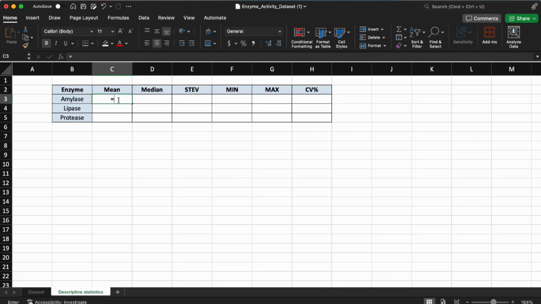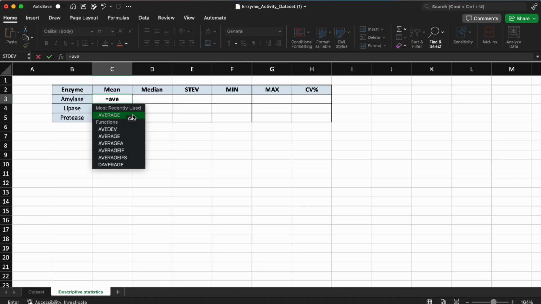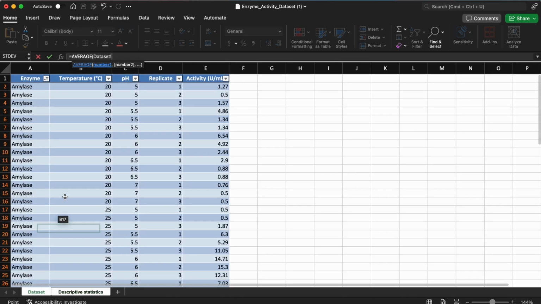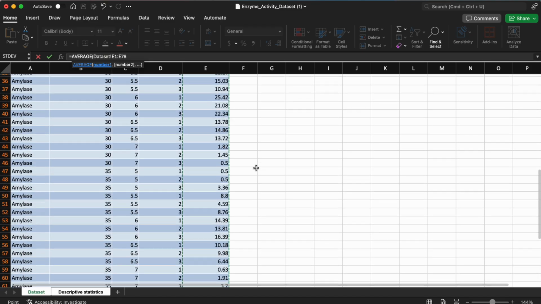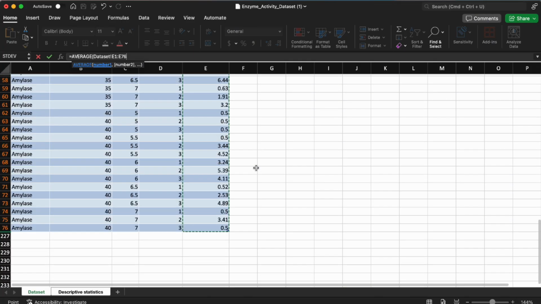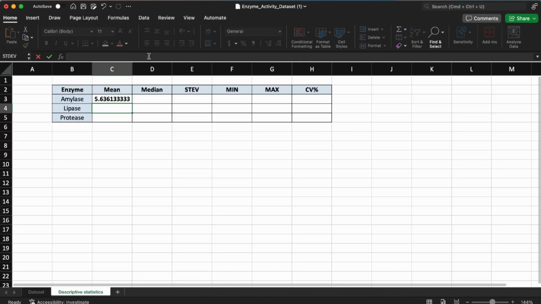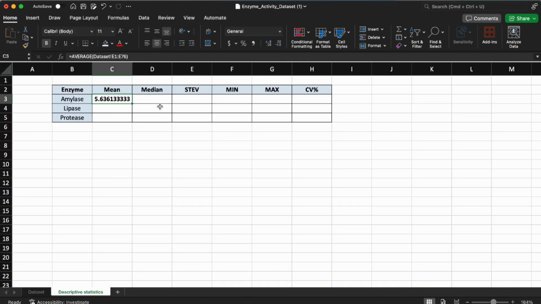So we're going to use the formula of average. Then we're going to the dataset. We're going to use the enzyme activity column. We press Command Shift and the lower arrow, and we now have all the information. We press enter and we have our first mean.